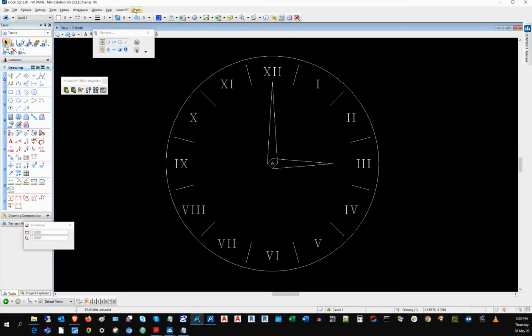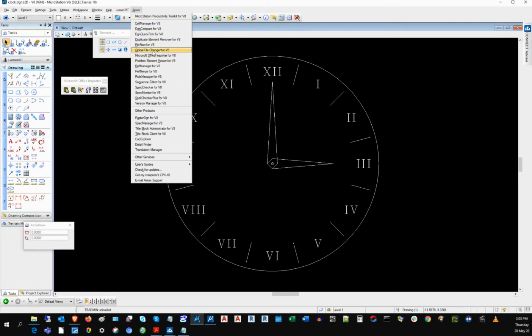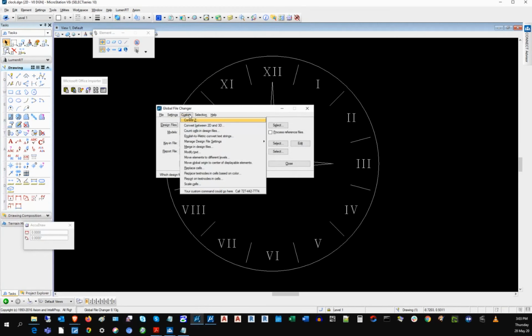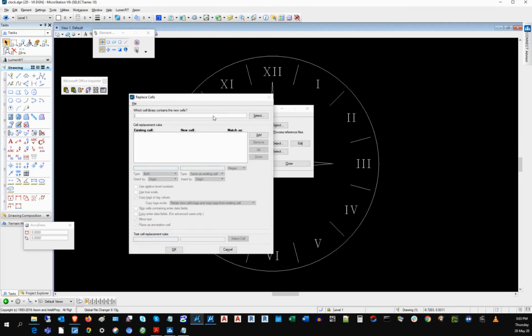There is a tool actually in Global File Changer that does that specifically, and it's one of the custom menu tools. So if you go back, custom replace cells, you select the cell library with the replacement cell or cells, and then you click add, and you give it the name of the replacement cell and then the name of the cell that you're replacing. And then you can match them up by origin or center, and go that way, and you could bulk replace them over any number of design files you want.